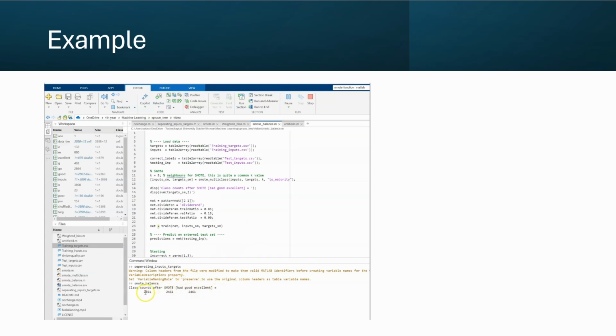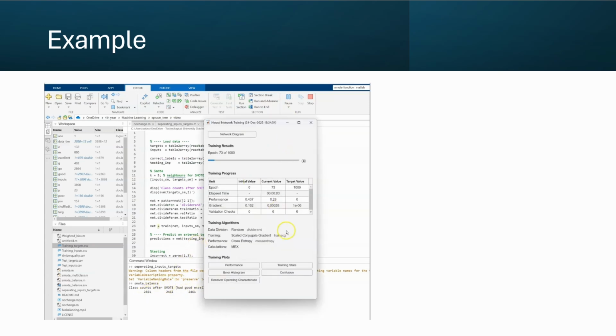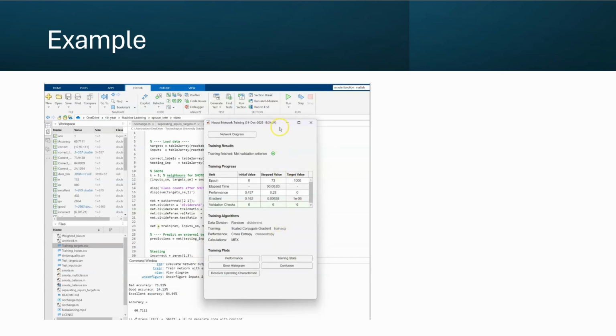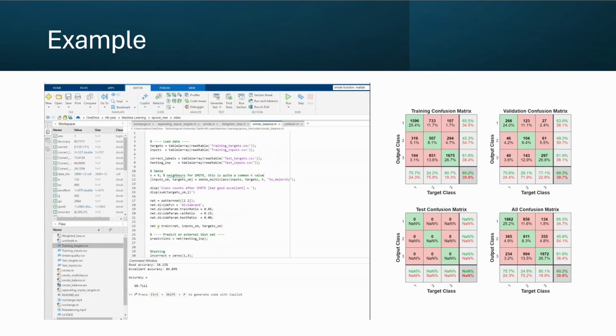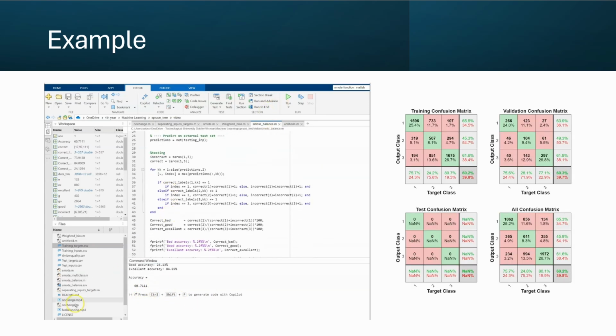Right, so you can see that I balanced all the data sets to 2461, and then we also got a bad accuracy of 73%, good 24%, and excellent accuracy 84%, and an overall accuracy of 60%. So although the classes aren't completely balanced, you can see that we've improved the overall accuracy of the model.